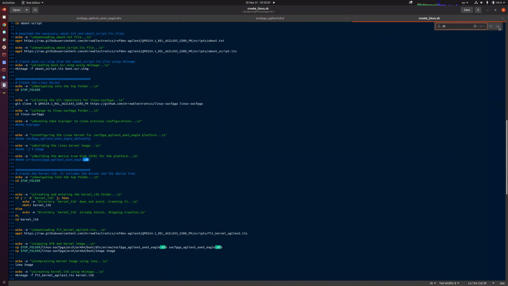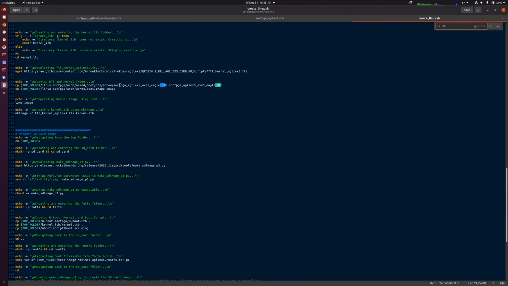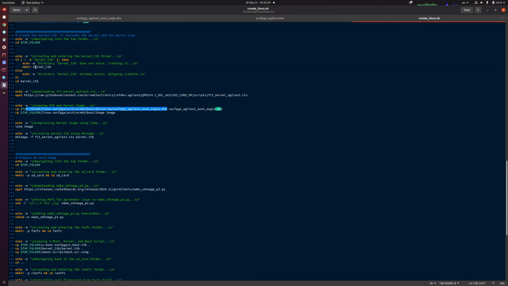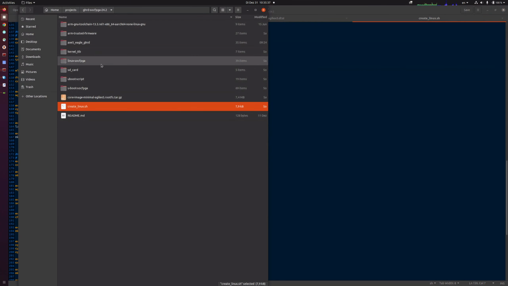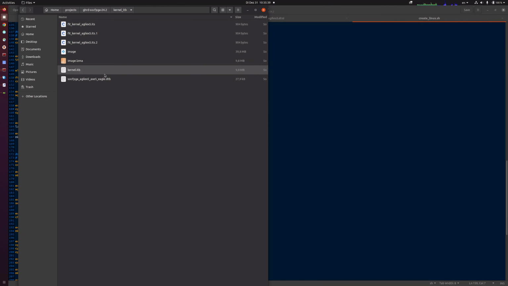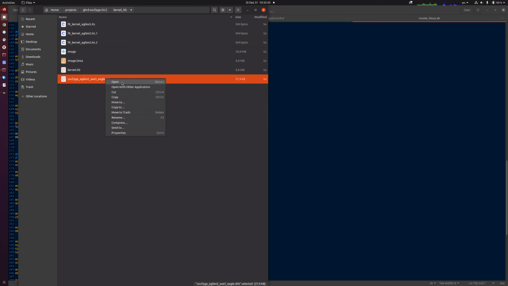What's again here? What's that? Copying DTB in kernel. Okay, this is our DTB we've built. Device tree blob. This is the device tree blob. This is a binary file. It is in the Linux folder. It is in the kernel ITB file. Let's open kernel ITB. And this should be, yeah, that's binary.